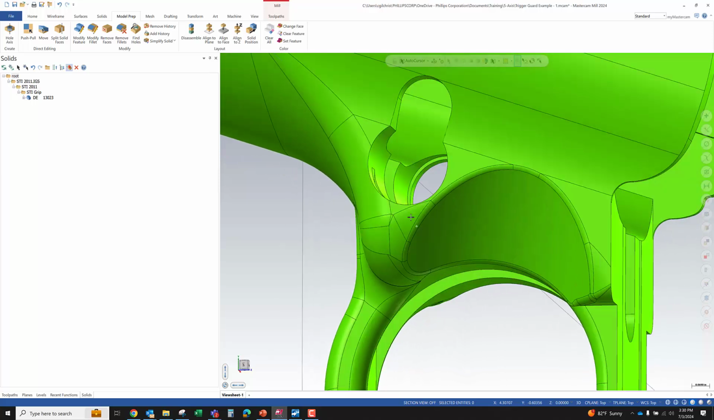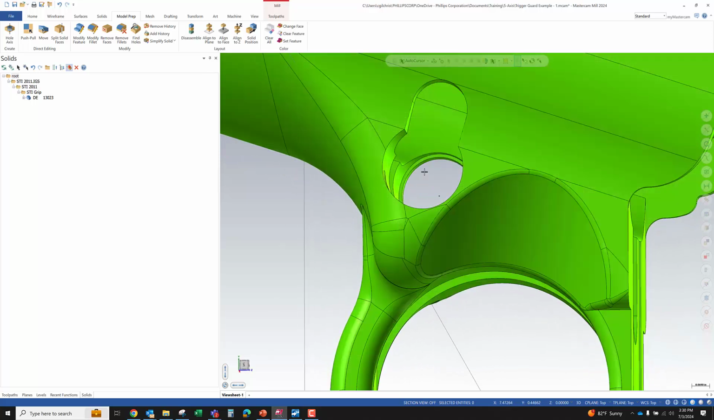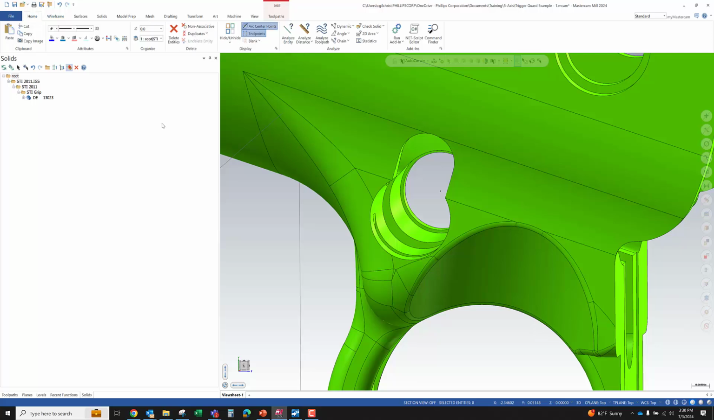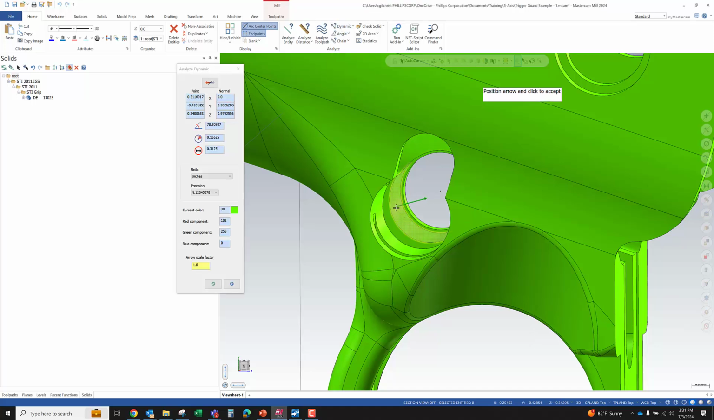So I created a bigger arc to be able to extrude and cut away the geometry. We removed the history on the model, and then I used push and pull to bring these two features radially back to the correct size. How do I know they're the correct size? Well, I'm going to go back to home. I'm going to go to analyze dynamic. 0.3125, baby.